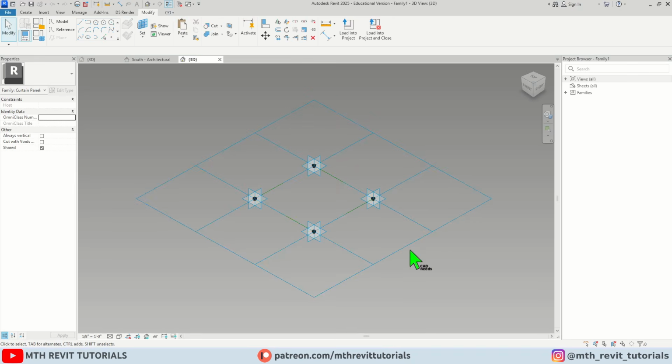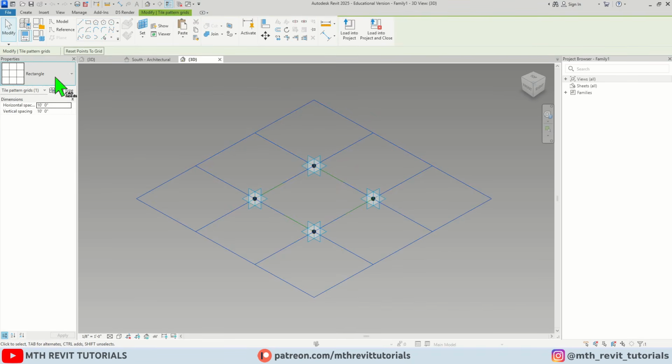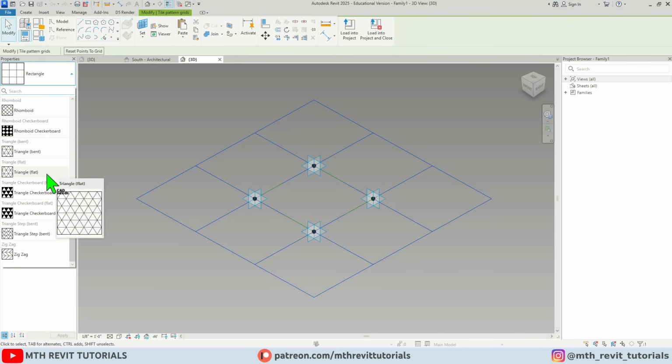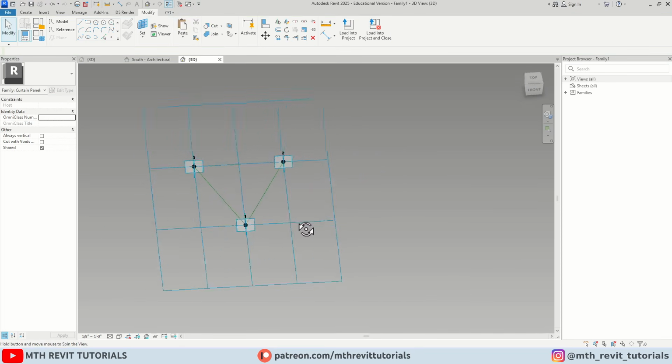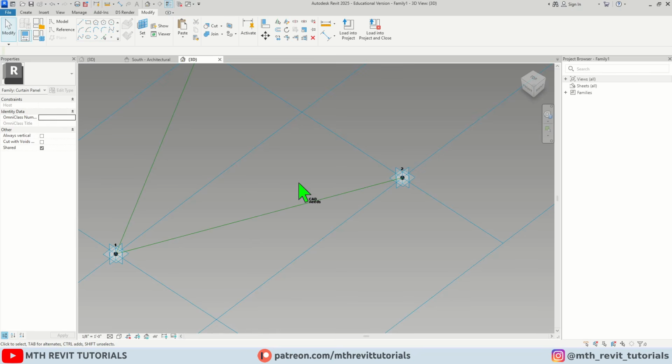Now here we need to change this pattern grid as well. So let's select that and I'm going to use the same triangle flat. And again, we'll change the spacing. It should be 1 by 2. There we go.